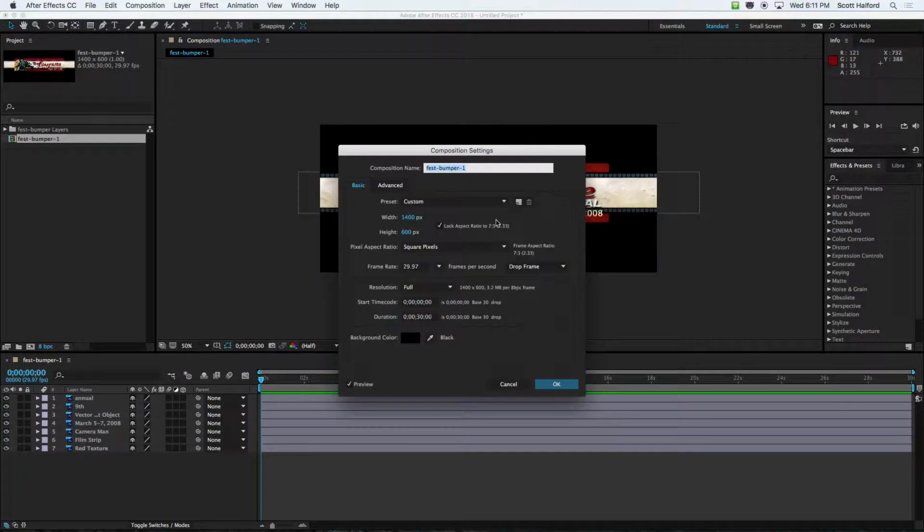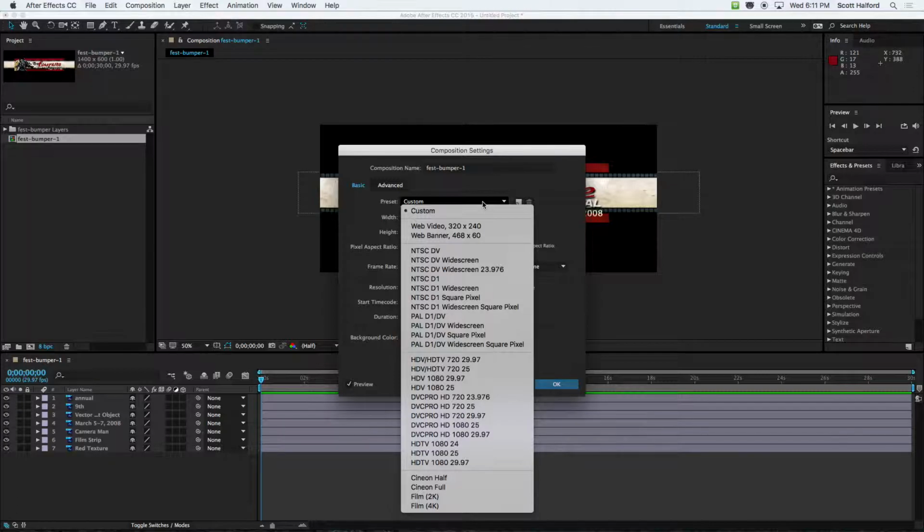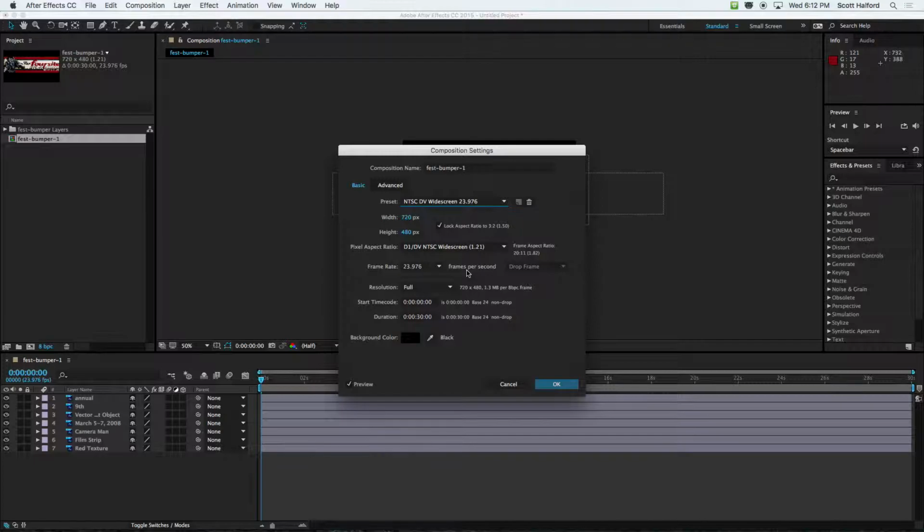Alright, so Command K. I'm going to use a preset. Click on the preset drop down with the composition settings window open and select NTSC DV widescreen 23976. Okay. Duration, I think the assignment says to make it 15 seconds. Am I right? Can't remember. 15 seconds for this demonstration. Click OK.